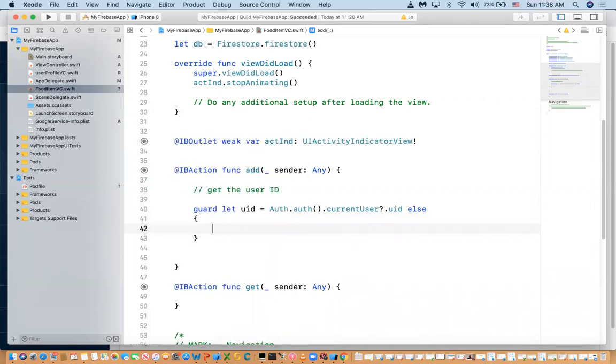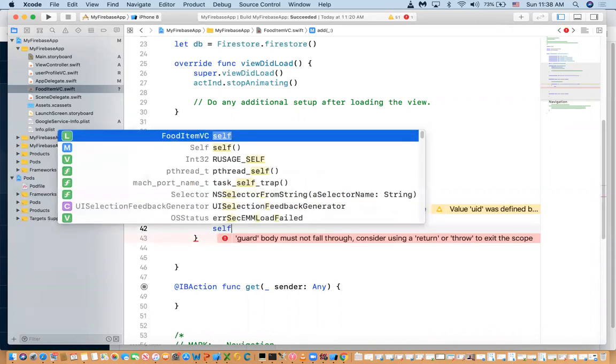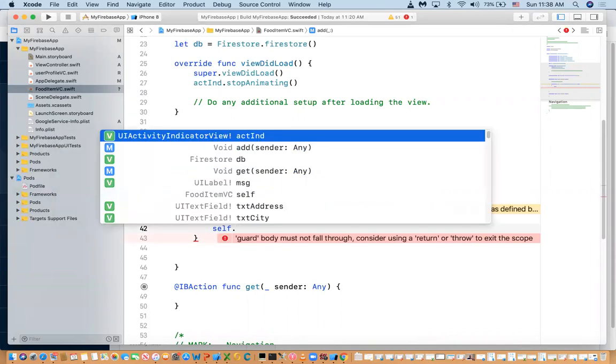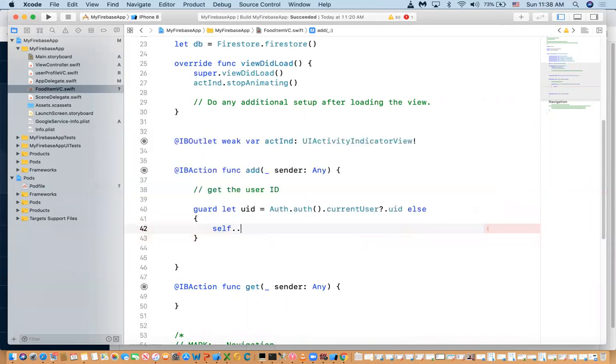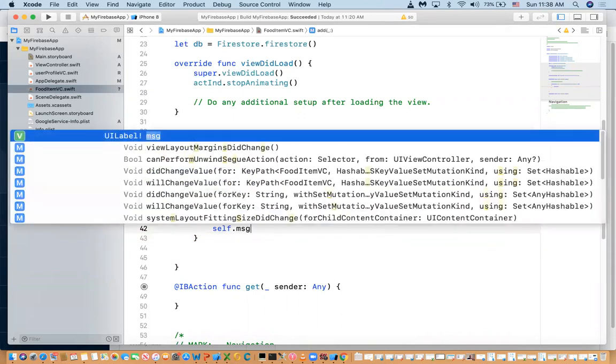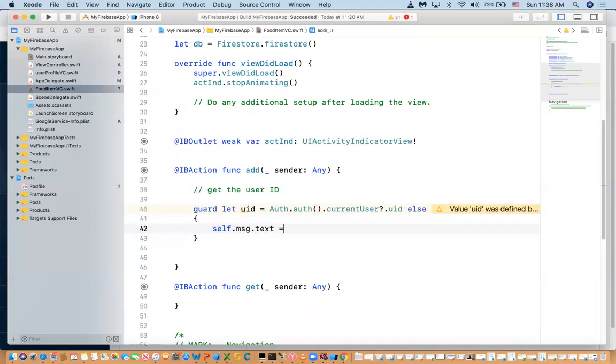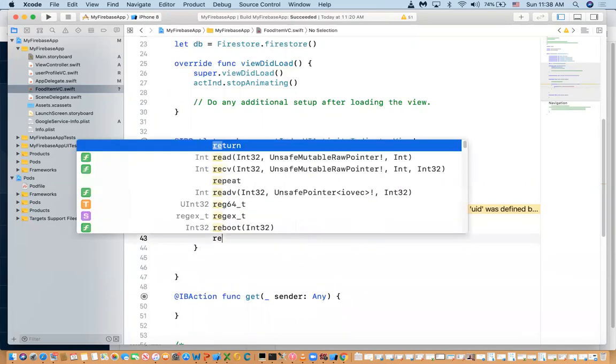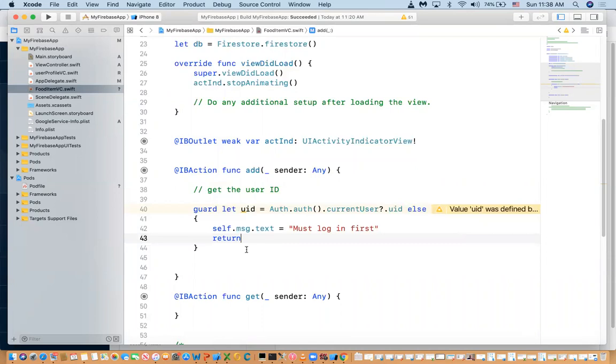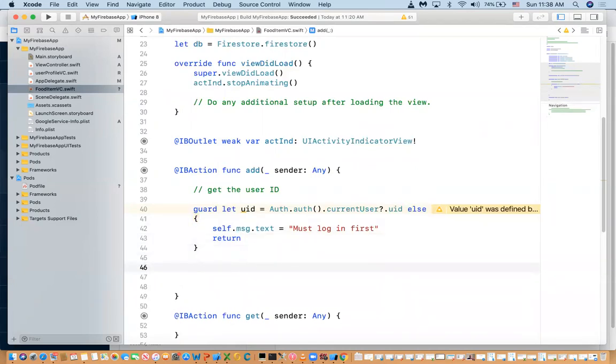We have a message, right? We will put the message self.msg. Typically you direct them to the login screen. So .text equals "must log in first", right? All right, and then we do return. Otherwise, we will continue, all right?